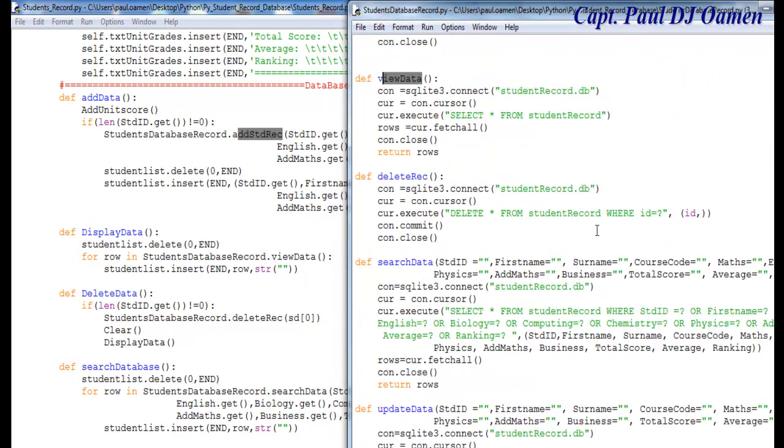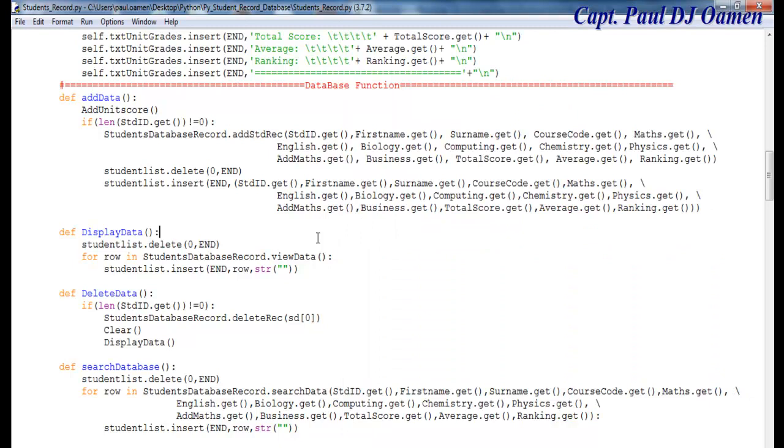Search. Okay, let's look at this. Delete is calling function delete record here. Then we have search calling function search data. So what I'm going to do now is let me just run it and see how it looks. Then we take it from there.